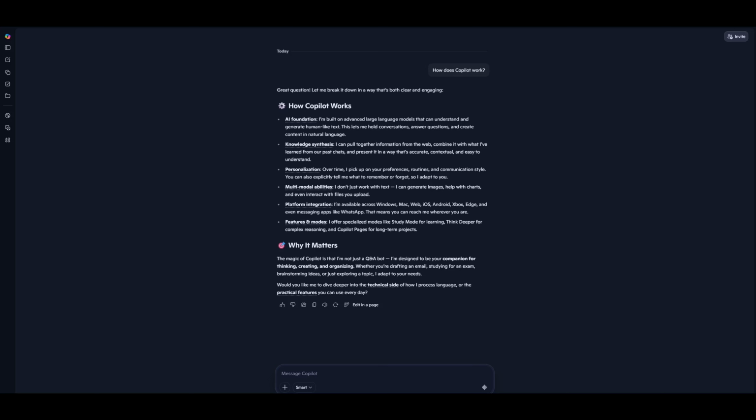In today's video, I'm going to teach you how to use Microsoft Copilot. When you first open Copilot, the main thing you'll notice is the prompt box. This is the central area where you type your questions, instructions, or requests. Think of it as the place where all your interaction with Copilot begins.